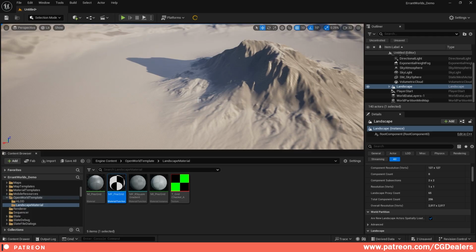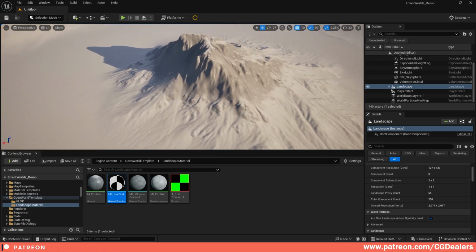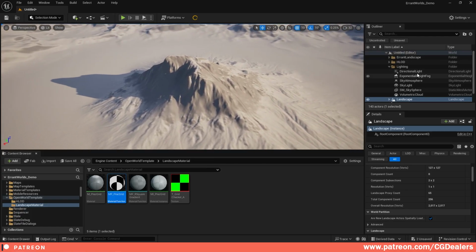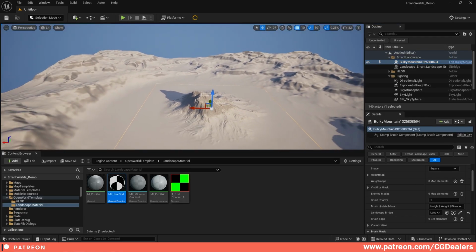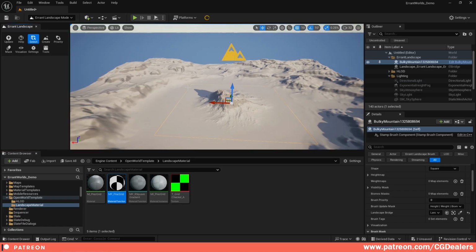So you want to create new geometry. This will be very useful, and let me show you how it works. Right now, I just placed one bulky mountain over here, just one stamp. As you can see here, let me go to the Errant Landscape, just one stamp over here.